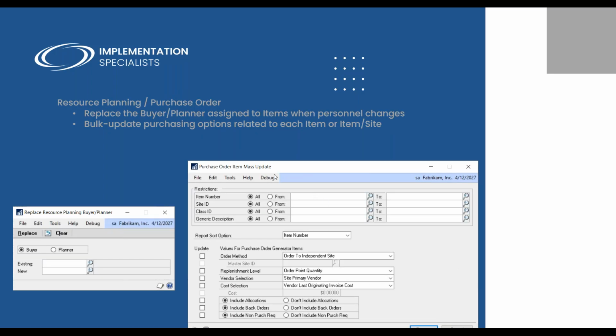Resource planning and purchase order updates. So resource planning is where you can update who the buyer is or who the planner is for your items. If you're using those to track in your system, I know some of our customers do use those to be able to see who's responsible for tracking, or for buying these and make sure we've planned out how much of this item is in the system. So if there are personnel changes within your organization, someone leaves or moves to a new role or what have you, you can use this to quickly update and say everything that was Johnny is now Susie.